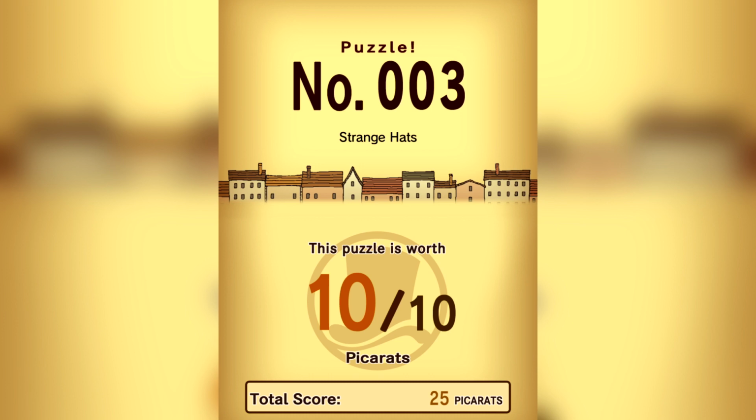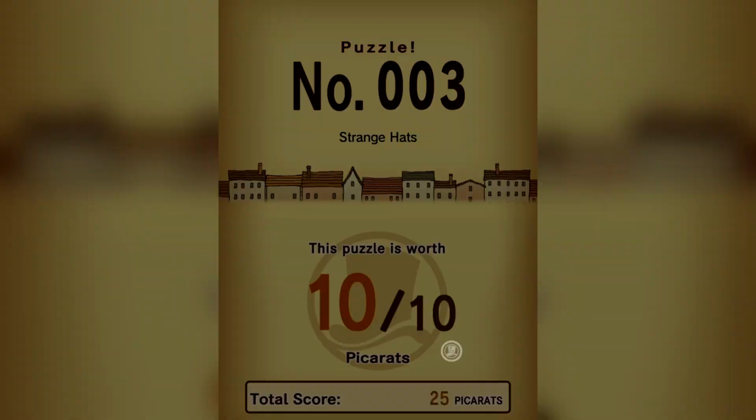So is this an optional puzzle then? Like, could I have gone straight past you and not have to solve this? Maybe. Okay, so puzzle number 3, strange hats. The puzzle's worth 10 out of 10 picarats. Alright, well, so it's not gonna be as hard as the last one, although I say that as if the last one was particularly challenging.